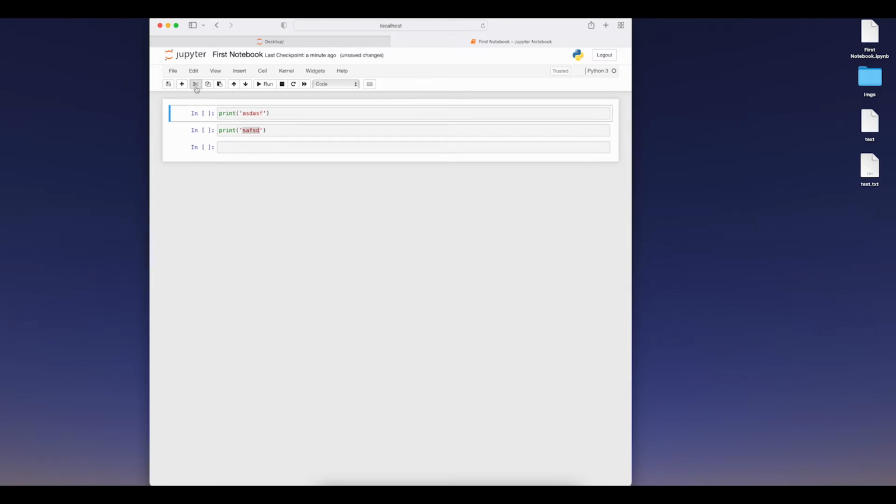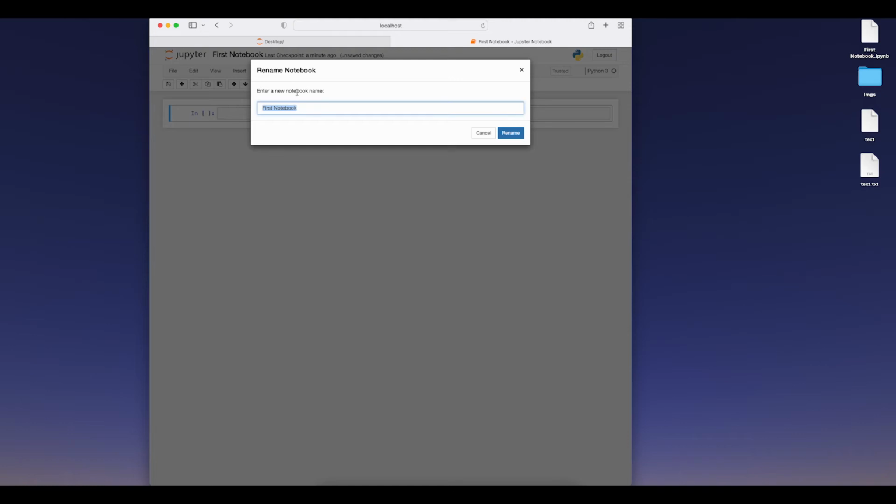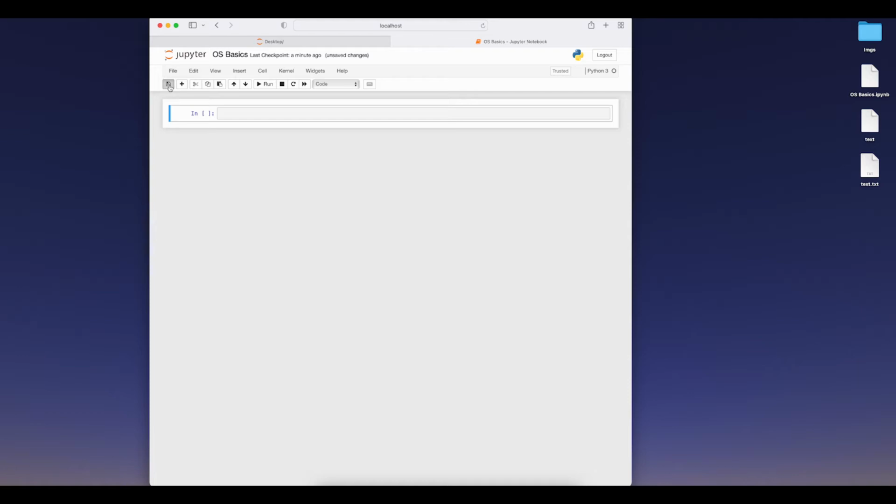For that purpose, let me remove all the unnecessary commands and change the name to OS basics. Save it, and here we are going to write the program to do so. First of all, I need to import the operating system library. It is already installed on your system if you are working on the Jupyter notebook. Execute it. Here you can see import os is executed successfully without giving any output. If it is not giving any output, that means it is executed successfully.